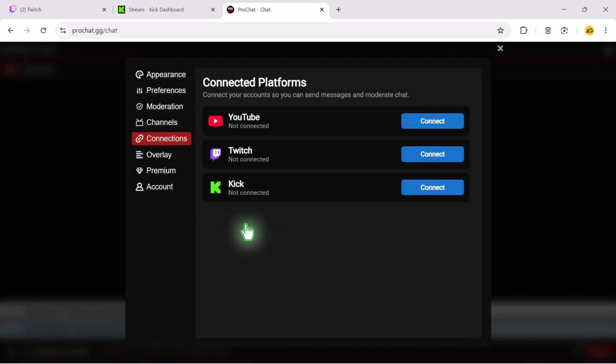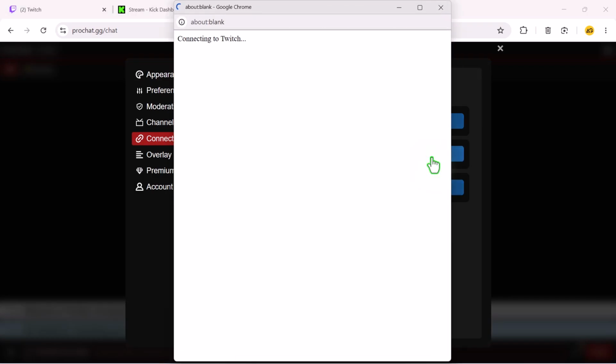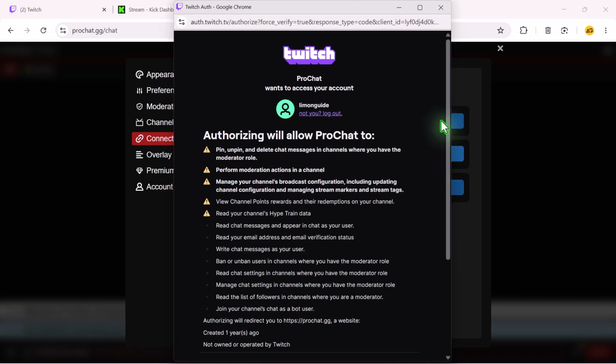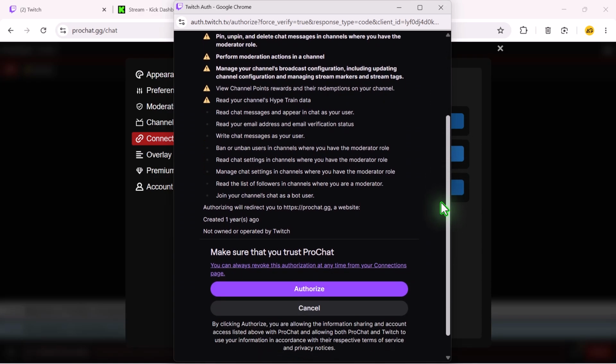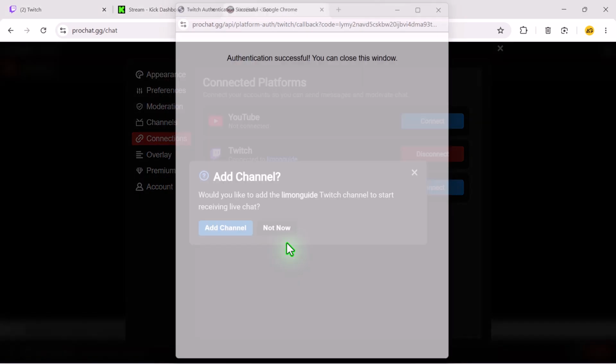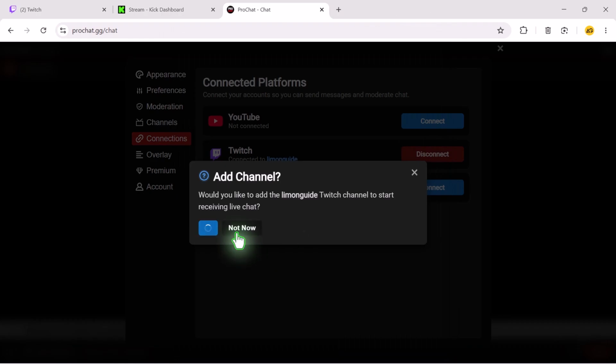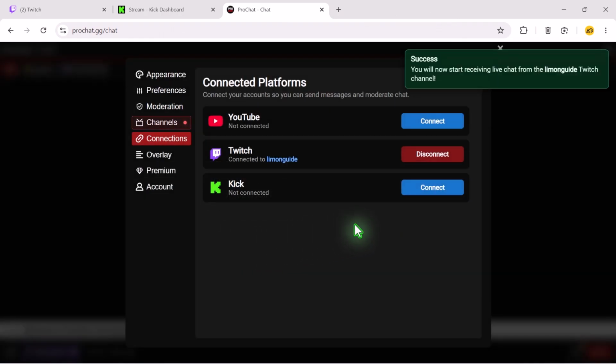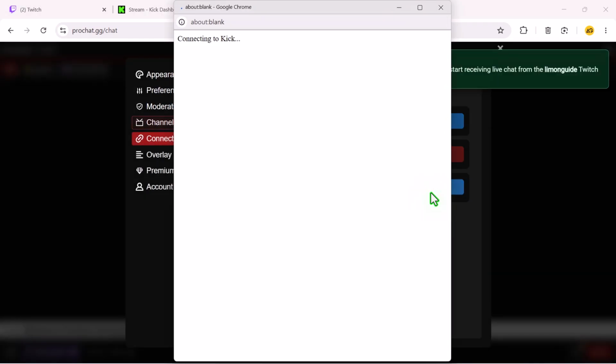Now click Connect My Account. Next to the Twitch logo, click Connect. Select your Twitch account. Now click Authorize. Then click Add Channel.